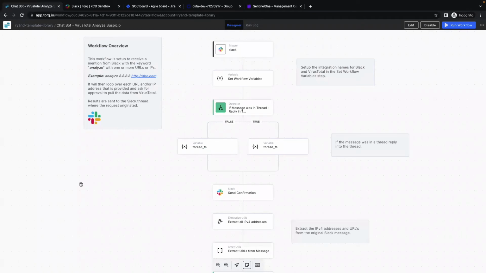So now let's take that use case of where we may want to pull from multiple threat sources. Let's go back to the template library.